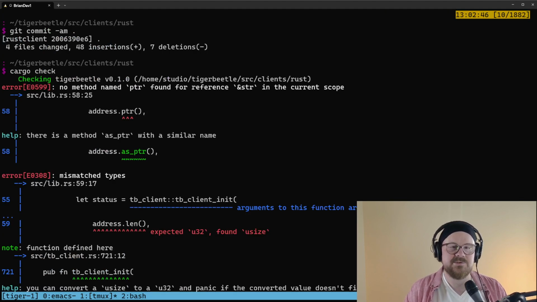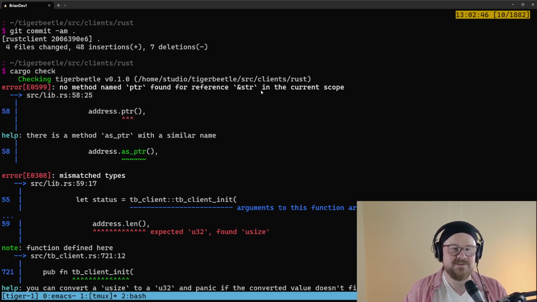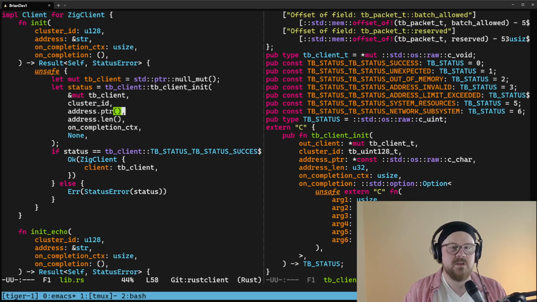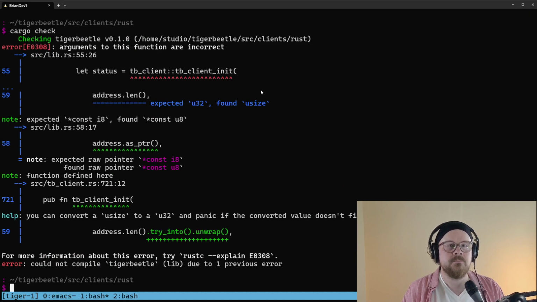But the compiler just told me, like, maybe this is not what you want. This is probably what you want. That's so cool. As pointer. And in Rust, very commonly, the compiler just tells you the next thing to do. You can write bad code and the compiler will tell you what to do instead.